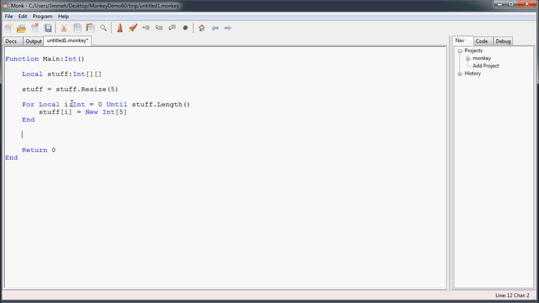So basically what we've done in memory up to this point, now instead of having 5 rows of nothing, we've now got 5 rows of 5 integers. So this is what your memory looks like right now.